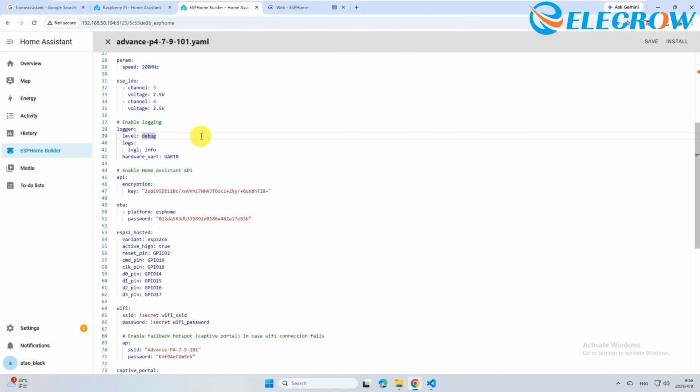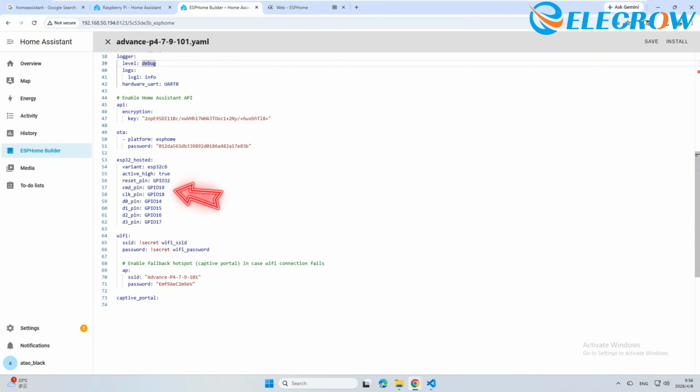The ESP32-P4 does not have built-in Wi-Fi, so an ESP32-C6 is used as a network adapter. The communication pins are configured accordingly, and the Wi-Fi SSID and password are set. If the connection fails, a hotspot will be automatically created, allowing for easy reconfiguration.